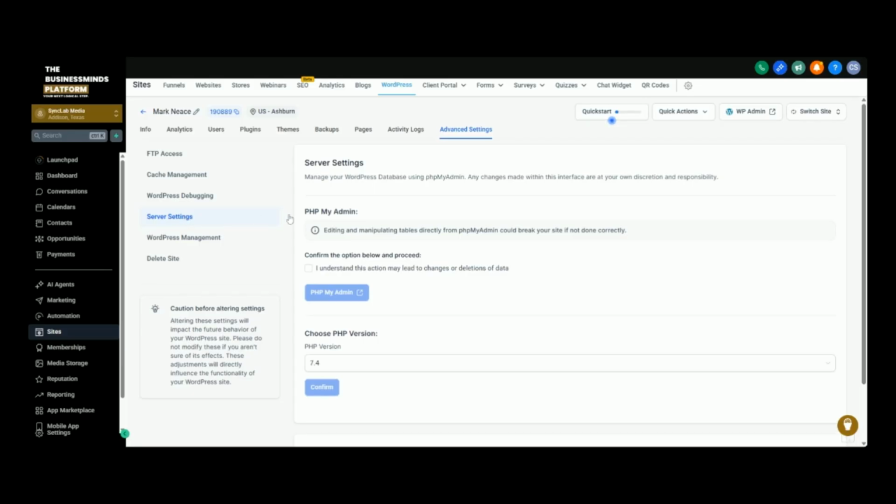Then we have our server settings, your PHP admin. If you need to update your PHP for any reason, you can do it here. And you have to confirm, I understand this actually may lead to changes or deletions of data. So make sure you know what you're doing when you're doing this.